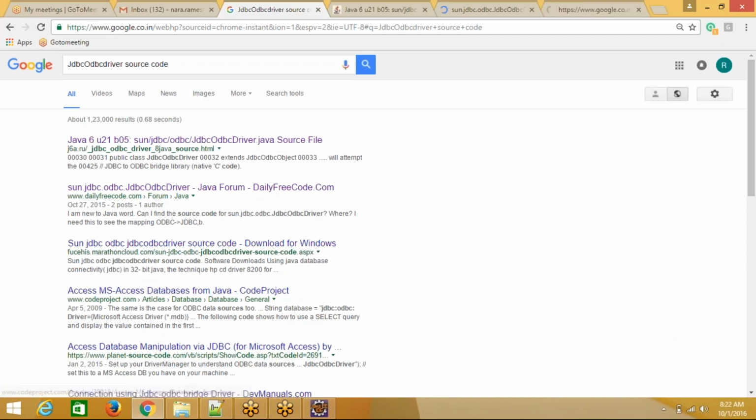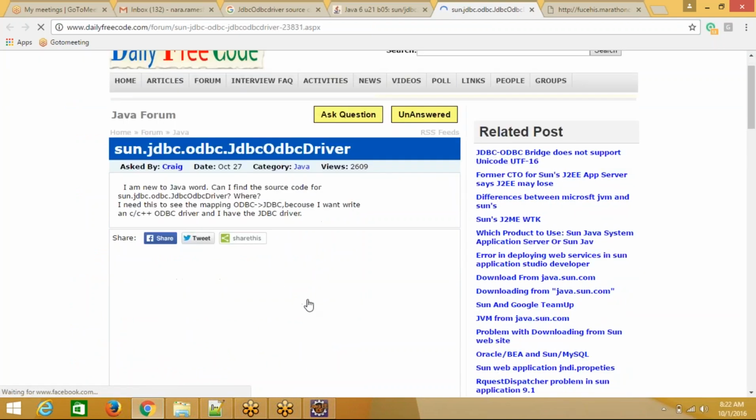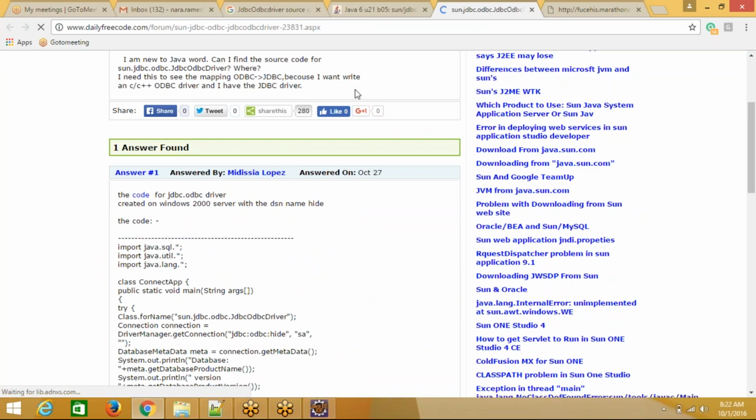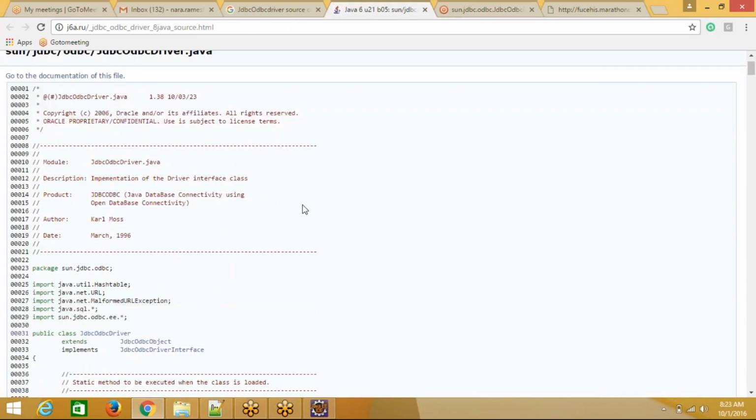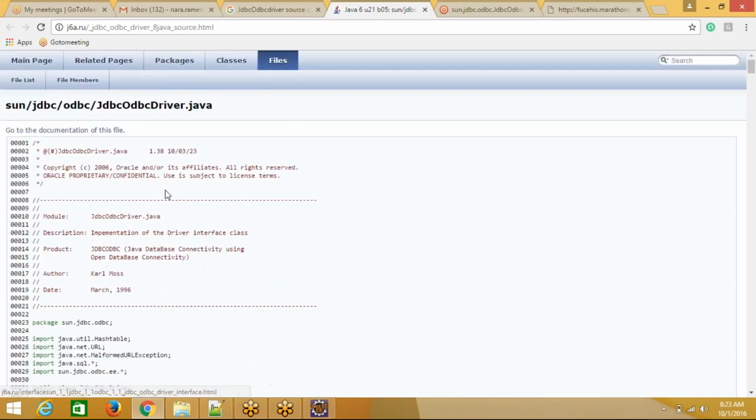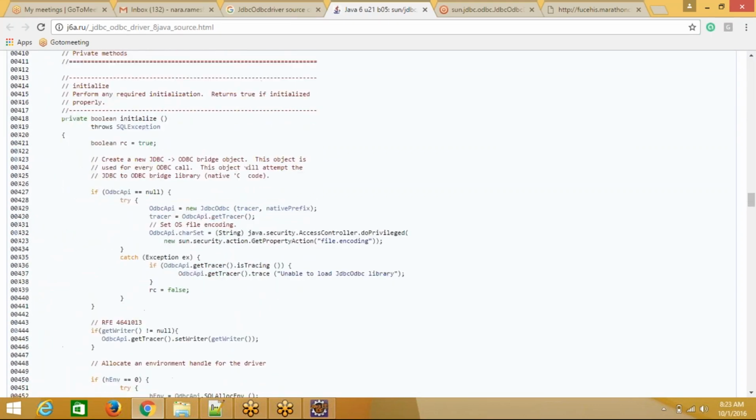We have dailyfreecode.com, grepcode.com, different types of sites. I want to see the internal code. Yeah, this is the code given by Sun Microsystems for the driver class.